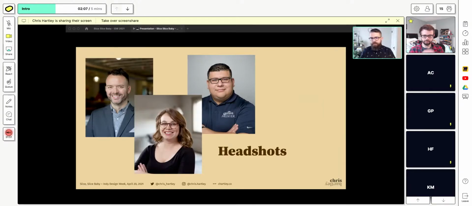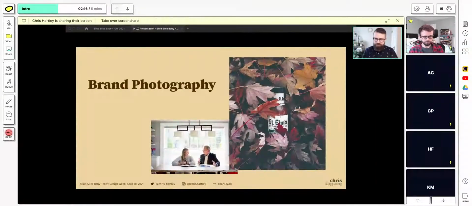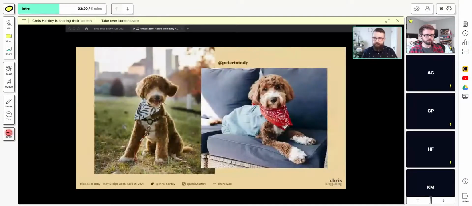I'm also a photographer. I have a freelance business doing primarily headshots and brand photography. And especially during this last year, I've taken a whole lot of pictures of our new puppy, Peter, who is a mini golden doodle.